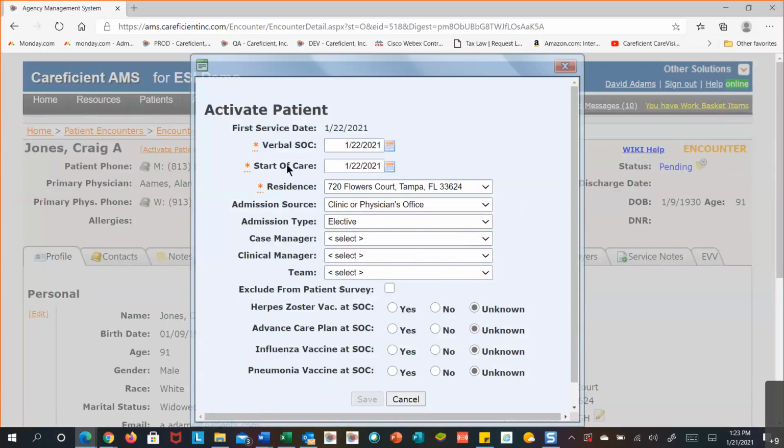So I've got my verbal start of care, my start of care. This is where I'm going to be seeing this patient. You could have more than one address, so you might want to make sure that it's the right address for you to go see the patient. The admission source and admission type. I put this in on the Create Referral page, but if I hadn't, this is where you'd be adding it.